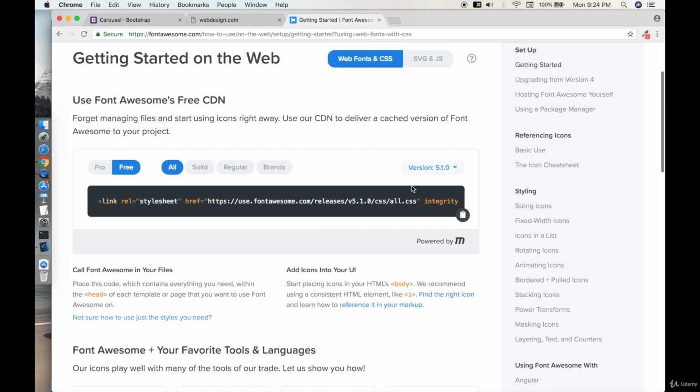CDN means Content Delivery Network. That means the Font Awesome data is on the internet. It is in the network. We are referring to it on the network. We are not downloading it. That is what we call a CDN, Content Delivery Network.